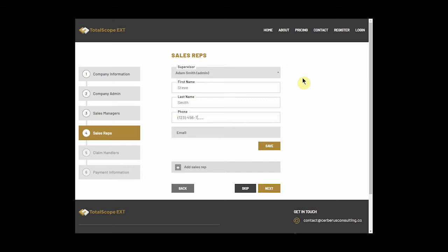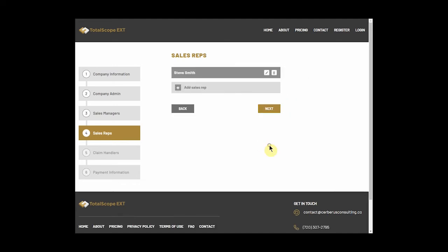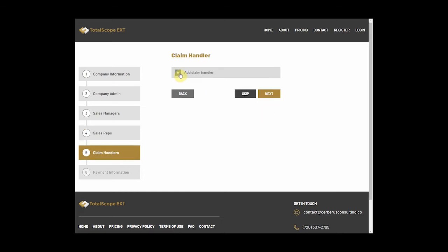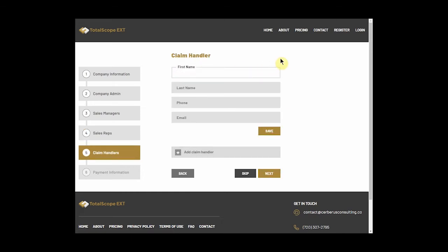These are obviously the people who are out there talking to customers, signing them up, scoping roofs, doing jobs. These people, as you can see at the bottom, once you enter their information, you can add as many as you want. And then later, these people can be assigned to sales managers. But you can also add these people in the future.